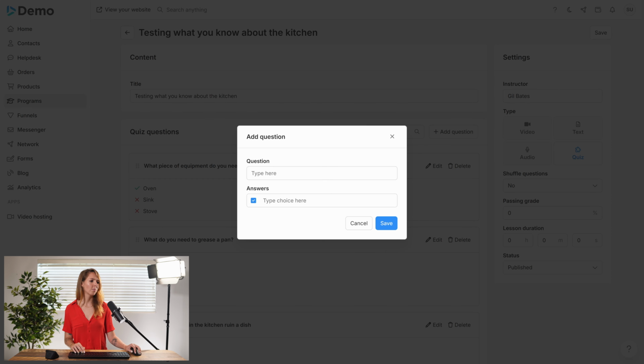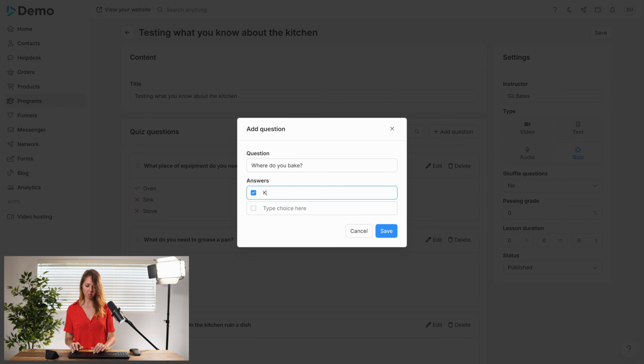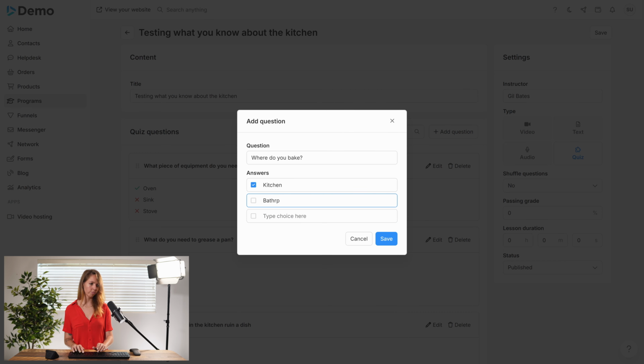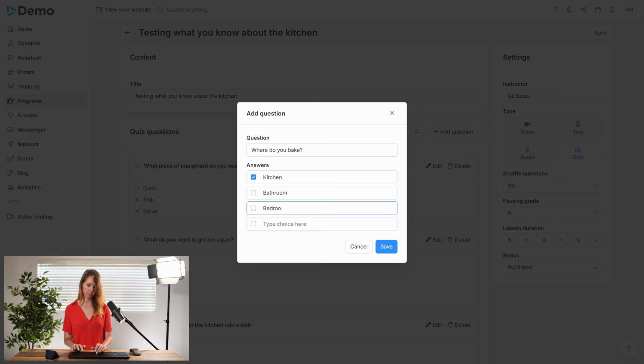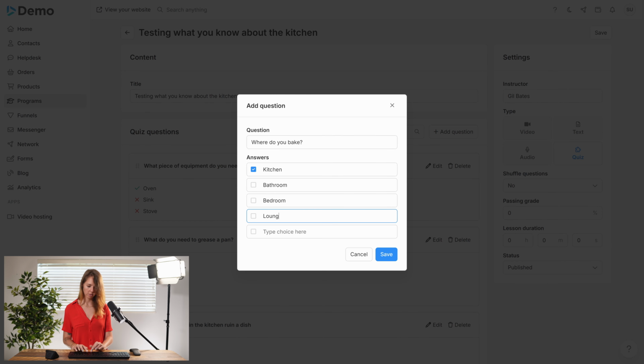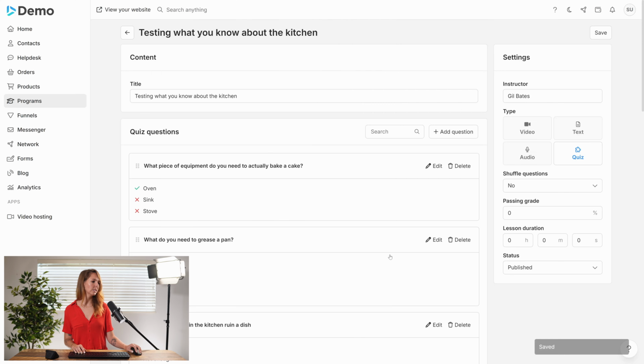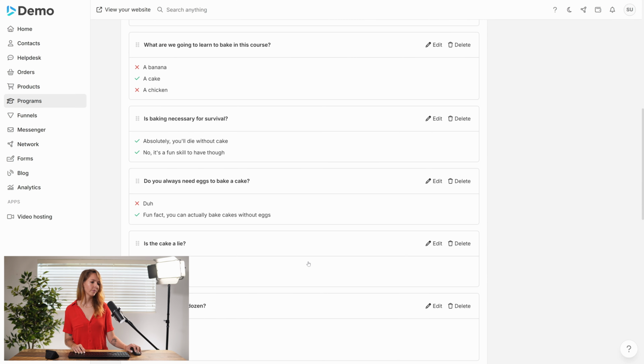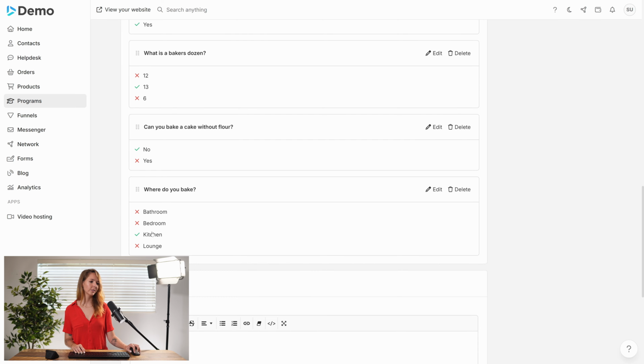So I'll just give you an example now. Let's say, where do you bake? And I'm going to, again, leave the correct answer in the first place. We'll see if it does it. So we're going to have the kitchen, we'll have the bathroom, we'll have the bedroom, and we will have, what's another room? A lounge. There we go. And then I'm going to save that question. So if I scroll down, let's see if it's done it. There you go. You'll see it's moved the kitchen to a different location.